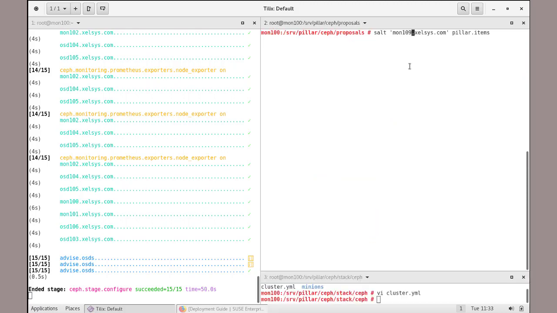So we can use Salt to have a look at the inventory of each of the items, so we can look at the roles and other functions. What I'm going to do here is have a look at mon100. That's the command there: salt node name pillar.items. You could also use a wildcard to dump all the roles for every one of the nodes. But first of all, let's just look at mon100.